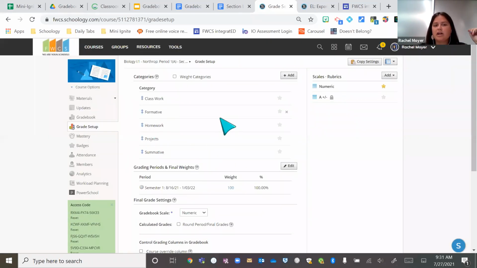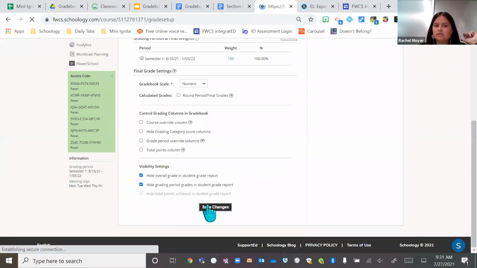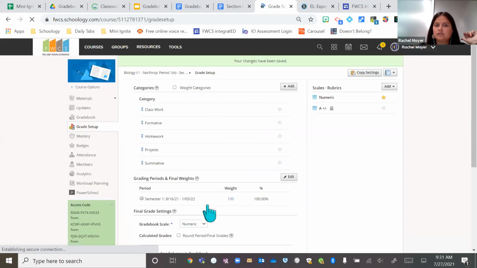So once you're happy with your categories, you can always come back and add more. Once you've selected these two, then you're going to hit Save Changes. And now you're ready for the next step.